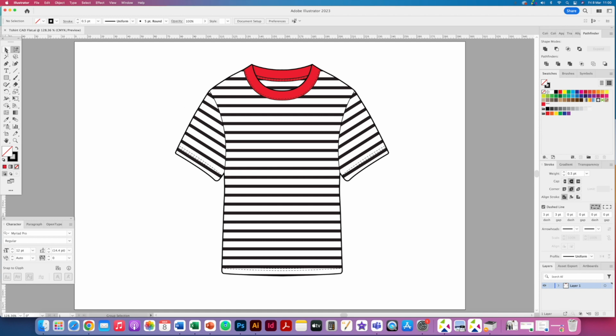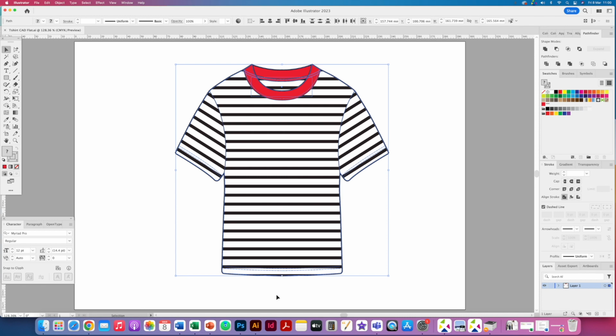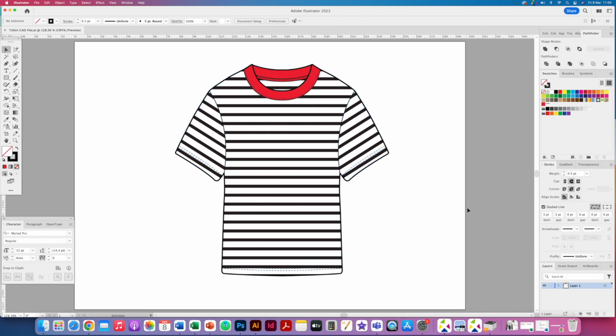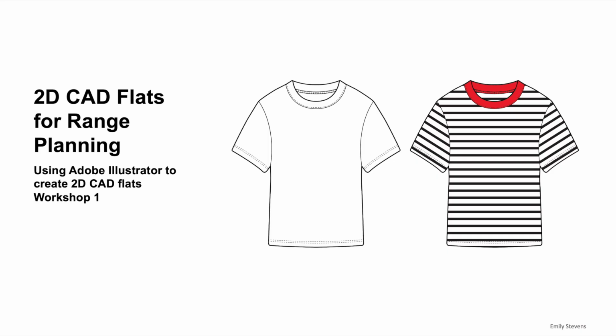And if I'm wanting to start range planning, I could now just make that CAD smaller on my page if I wished, and start adding other CADs around it.